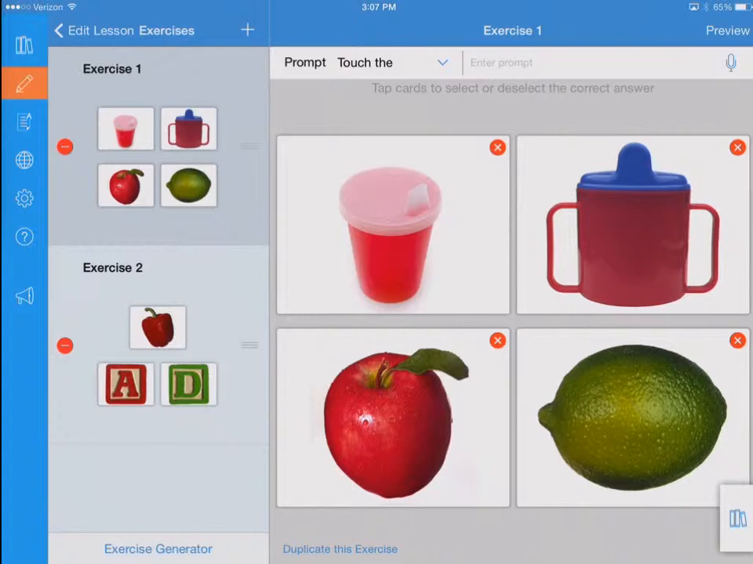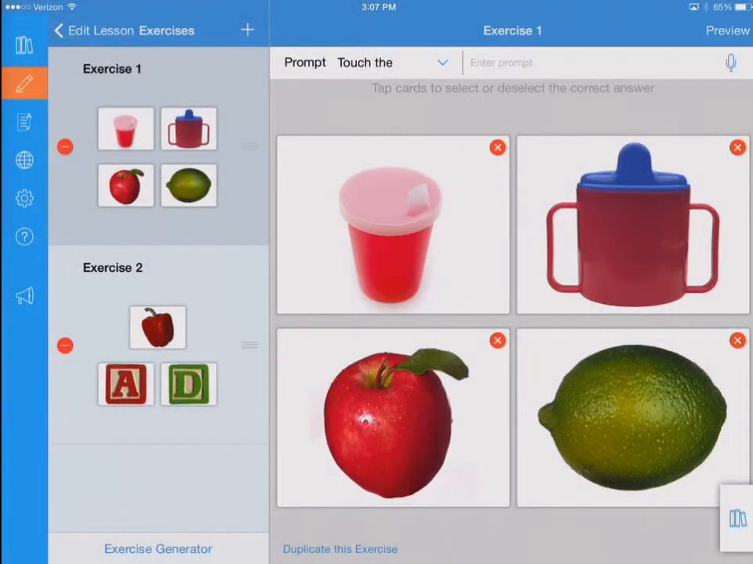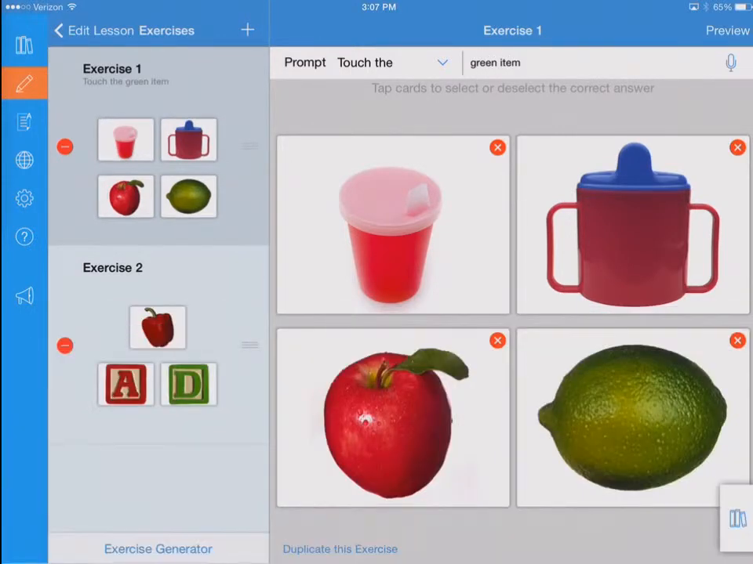Across the top, we have some options for a prompt. You can start it with touch, press, select, or point to the, or you can create a custom one. So we're going to use touch the, and I'm going to say the green item. So now we've got a text prompt. If I want to record my own voice, I just press that microphone icon in the top right, and this little panel drops down where I can record my voice. Otherwise, I can let the system speak whatever the prompt is that I type there.